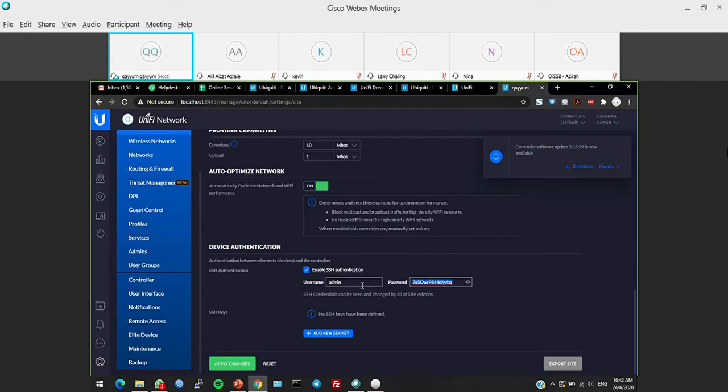Alright, in the old controller version, the simple UBNT, if you don't remember, you would know the default one. But now the default one is very random, so you don't know its username and password. So you take note of the device authentication.